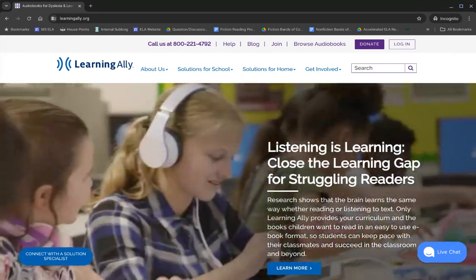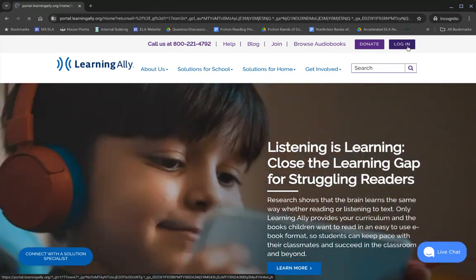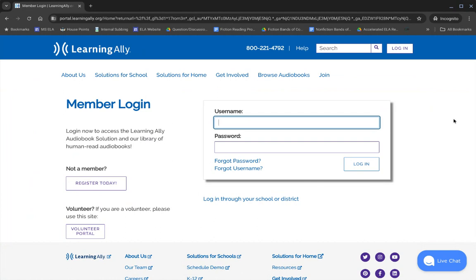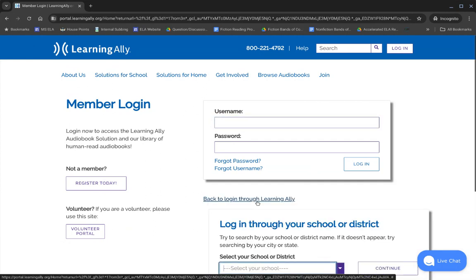So what you're going to do is go up to the top corner and click login, and it will pop up a screen that says member login. Now remember what I just said, you don't have a username or password, so you're not typing in your school username or your school password into this website. Instead, you're going to go down to the bottom of this box where it says log in through your school or district, and you're going to click that.